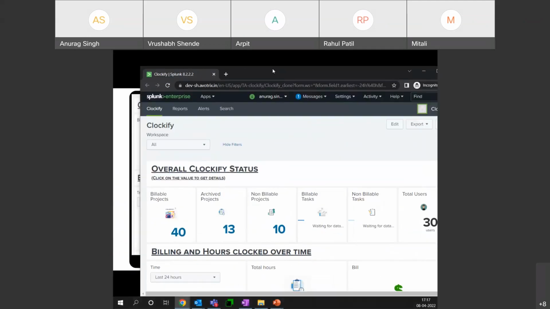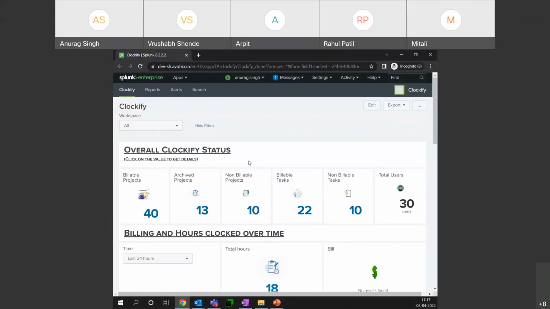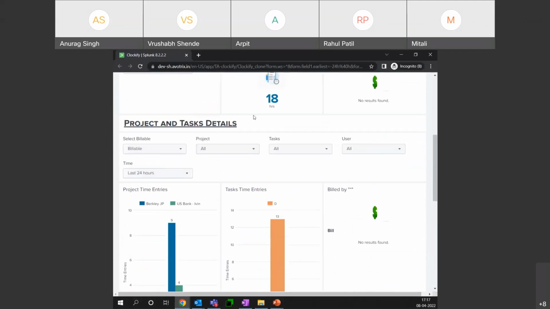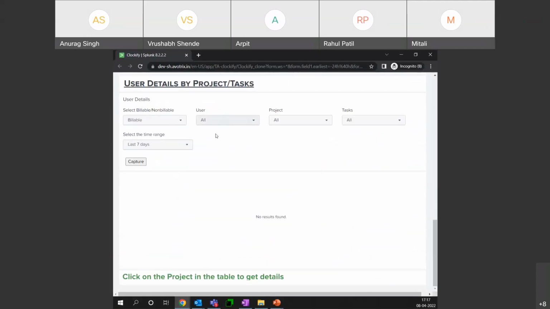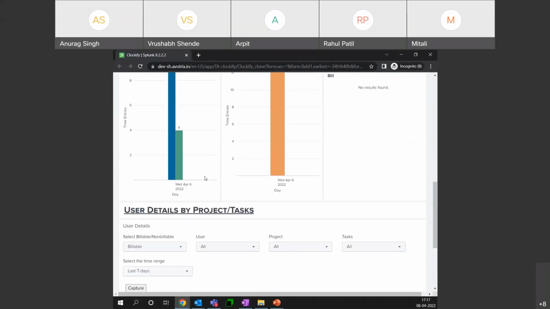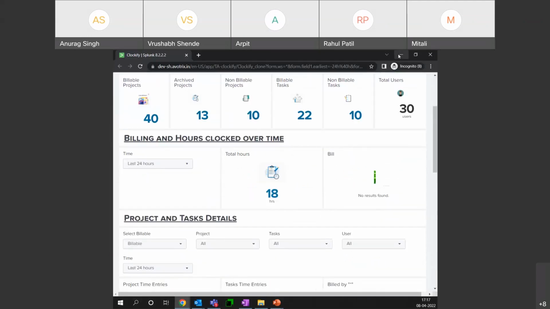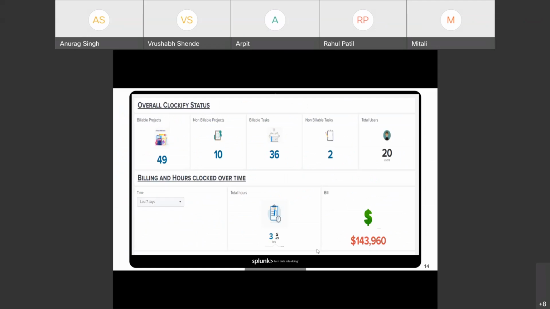As you can see, this is a snapshot. First, we have considered the overall status, then the hourly, then the project and task details, then the user by rate. It can be drilled down further according to the requirement, and more, to get the knowledge. So you can create as many knowledge objects as you can think of in Splunk and use them.